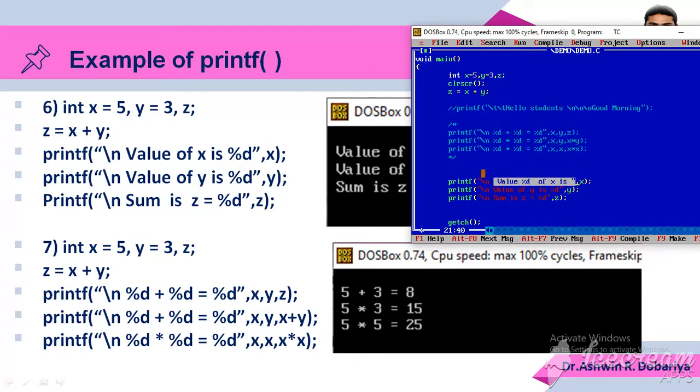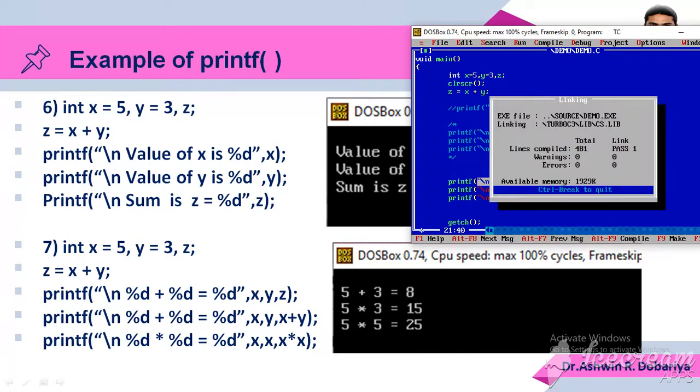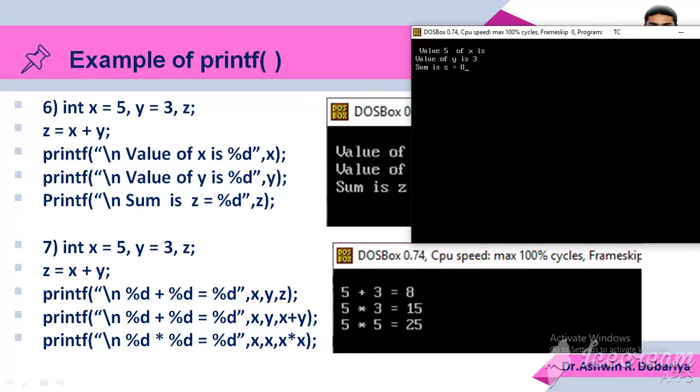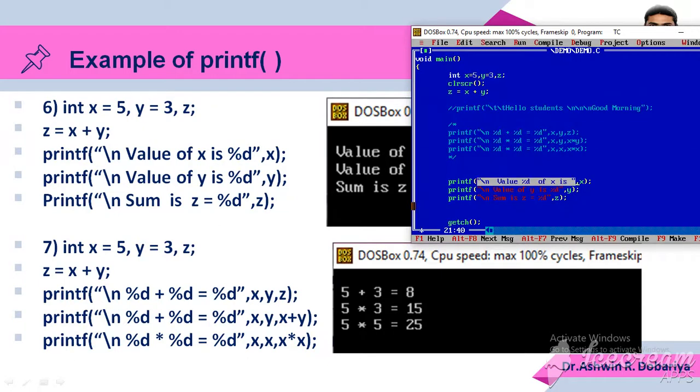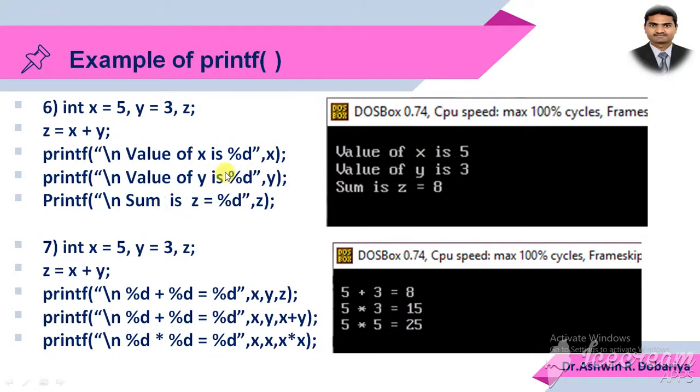Now suppose I mention %d in between the string. This is our string, and a string is always mentioned in double quotation. So it displays value, then %d displays the value of x, so value 5 of x is, like this. If I run this, then we get value 5 of x is. So in that way we can use the printf function for printing a variable value.